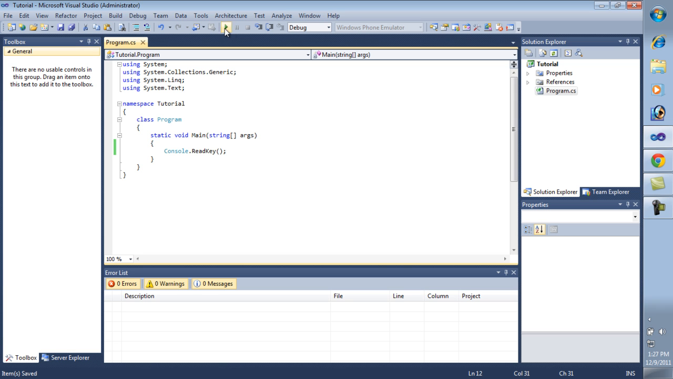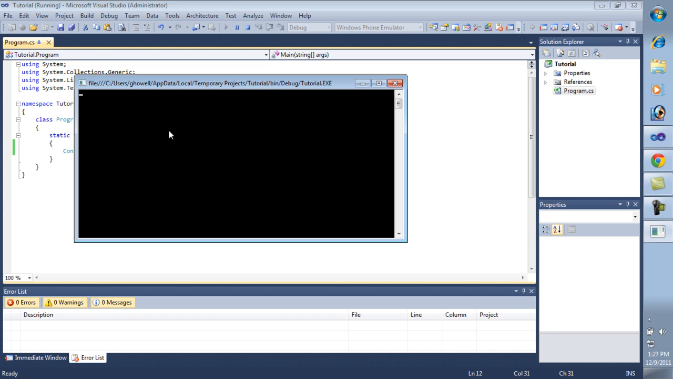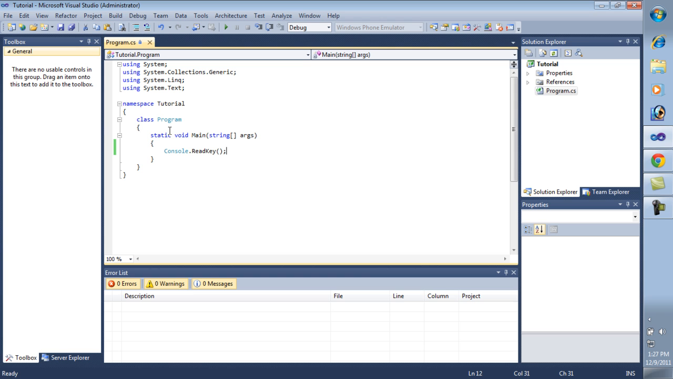So if we save that, and when you hit play, it auto-saves for you, but I'm just used to it. So when you hit play, now all of a sudden we have it waiting on us. It may be blank, but it's waiting on us. If we just hit a key, it goes away.